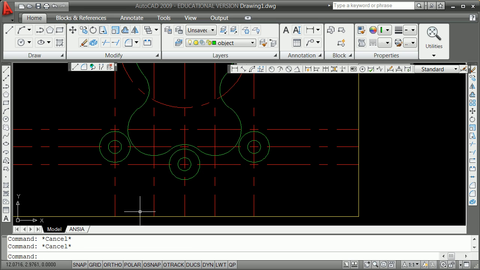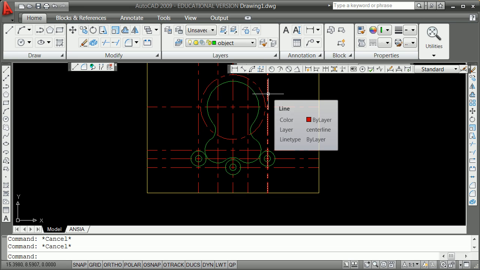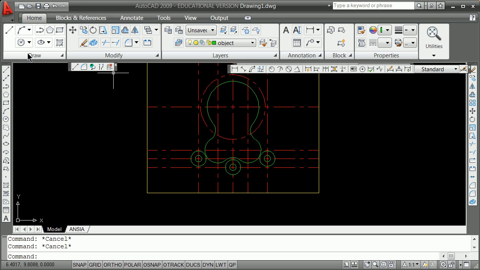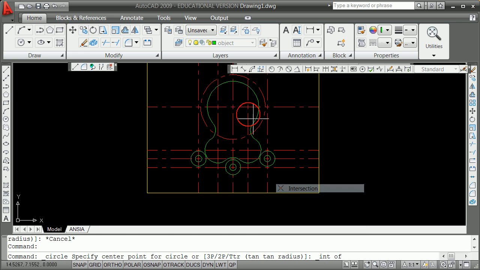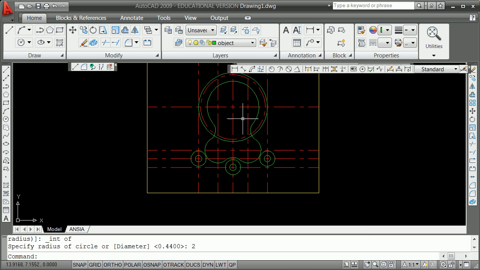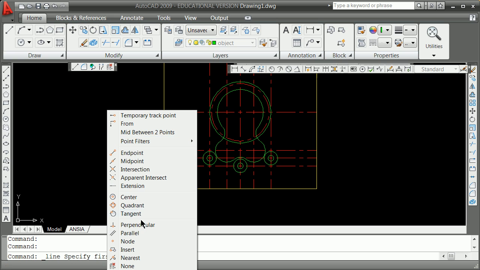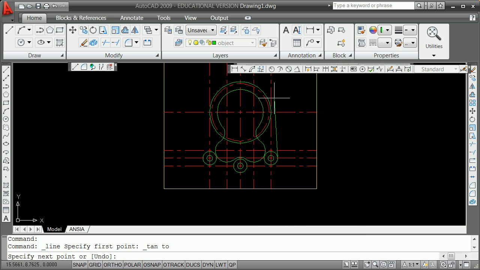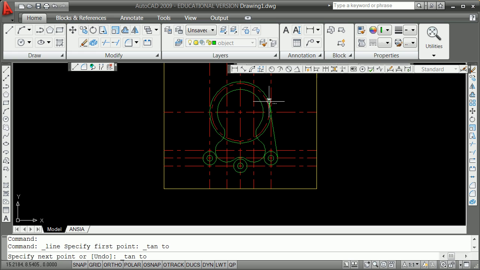We now know that we're going to have some tangents, and what we're going to do finally is the last little outside line here. The outside line there is a radius of 2. So circle, center radius, shift right click the intersection of that, a radius of 2. We've now got that out there, which means we can now do line, shift right click, tangent from this circle to shift right click, tangent to this other circle up here.